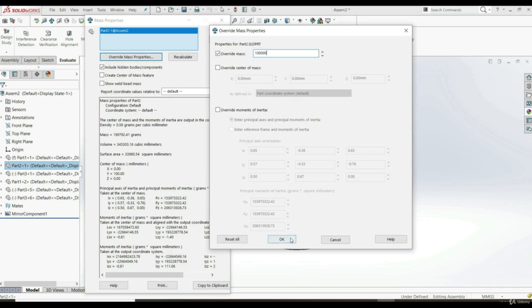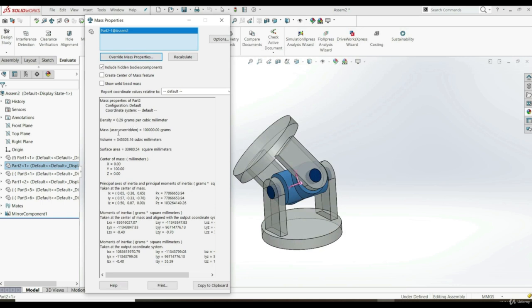100,000 and OK. And now we have here mass user overridden 100,000 grams. Automatically density is changed from 0.58 to 0.29.